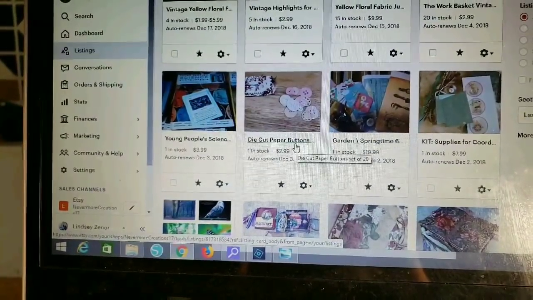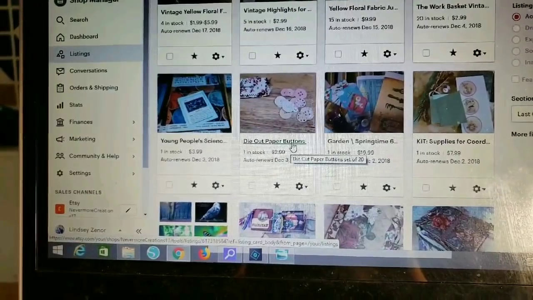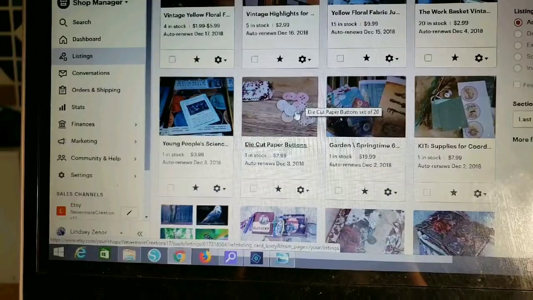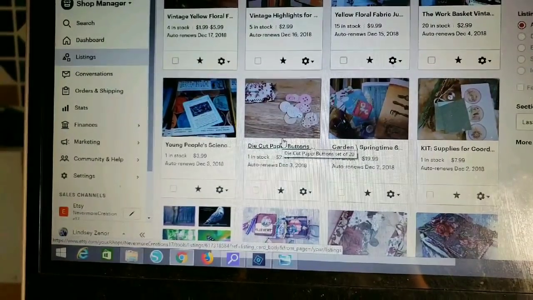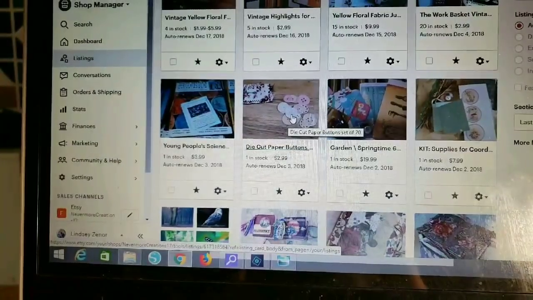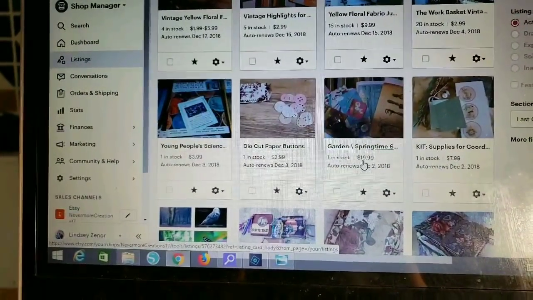These die cut paper buttons, I really like this in theory, but when you're running a shop, you also have to decide how much time you're taking to go out and do something. I really don't like the way the pictures came out, and I've only sold a handful at best, and it's just probably not something I'm going to keep stocking in my shop. So that's been marked down to $2.99 for the last one there.